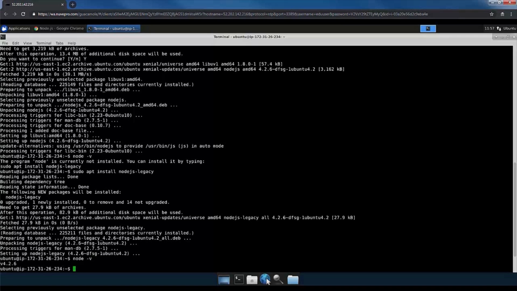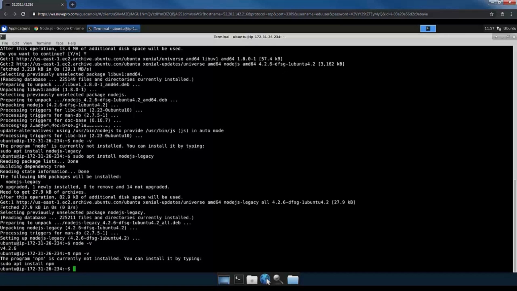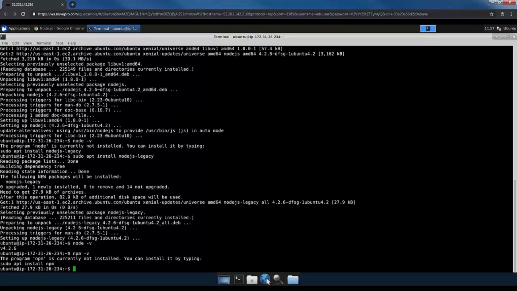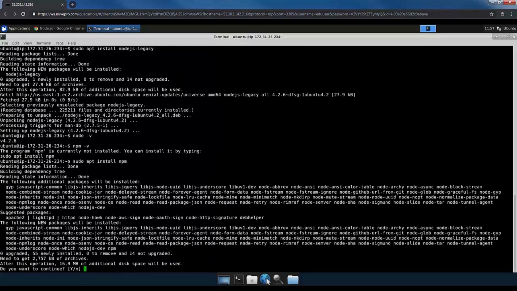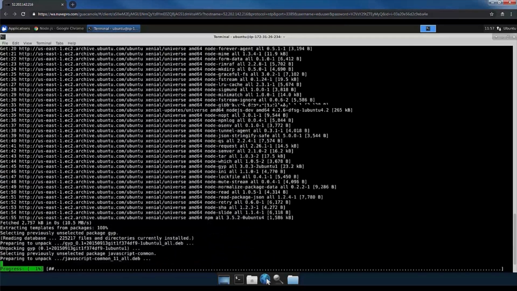Now let's check to see if the Node Package Manager npm is installed. At the command line, we type npm -v. Notice the output. The program npm is currently not installed. You can install it by typing, and there's the command. So that's what we'll do. At the command line, we type sudo apt install npm. The installation process starts. Then we strike the Y key on the keyboard to continue with the installation.